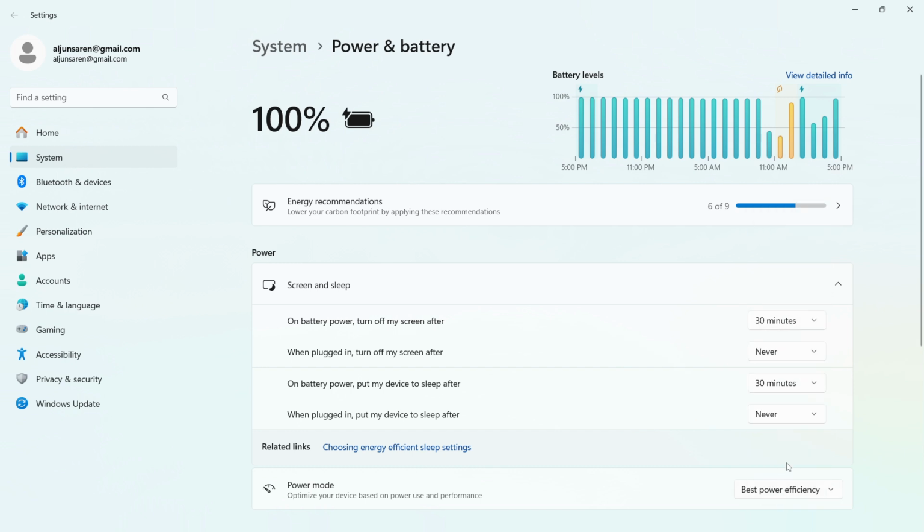A helpful tip here is to make sure you only adjust the plugged-in settings if you want to avoid draining your battery unnecessarily. Leaving these options on never while running on battery power can reduce battery life much faster, so keeping the change limited to when your laptop is plugged in is usually the best balance.